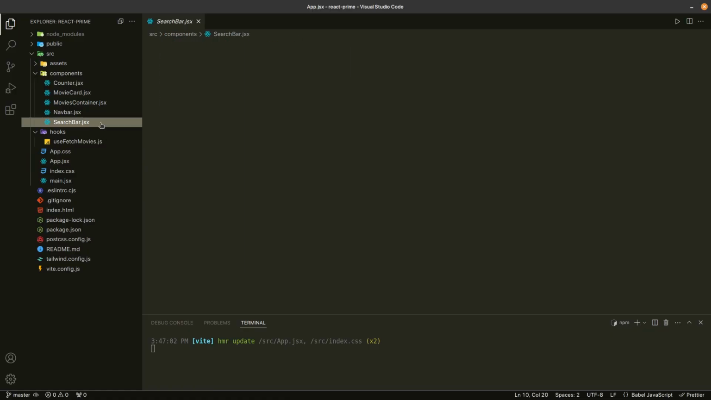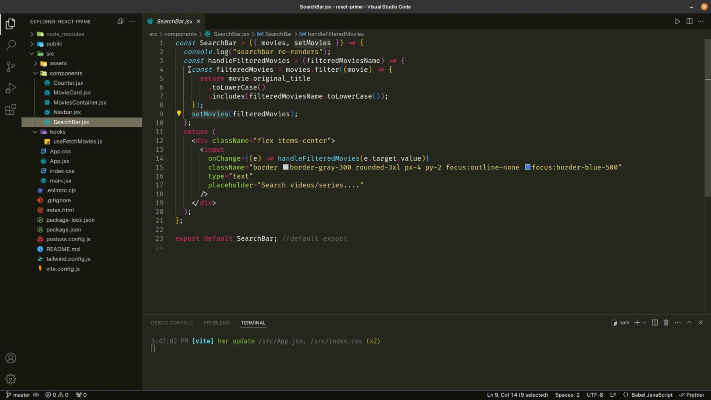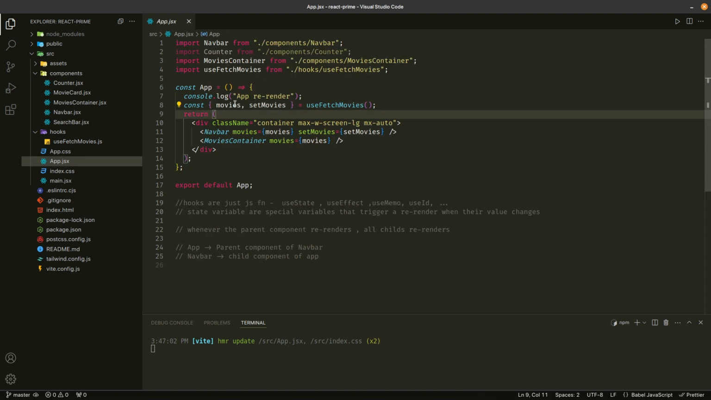So if I come to this search bar over here, first we are filtering the movie and then setting the movie to this filtered movies. Okay, so the problem is we are changing these movies to the filtered movies list and then we are trying to get the movies from that filtered list. So this is the problem. Okay, so how do we solve this problem?